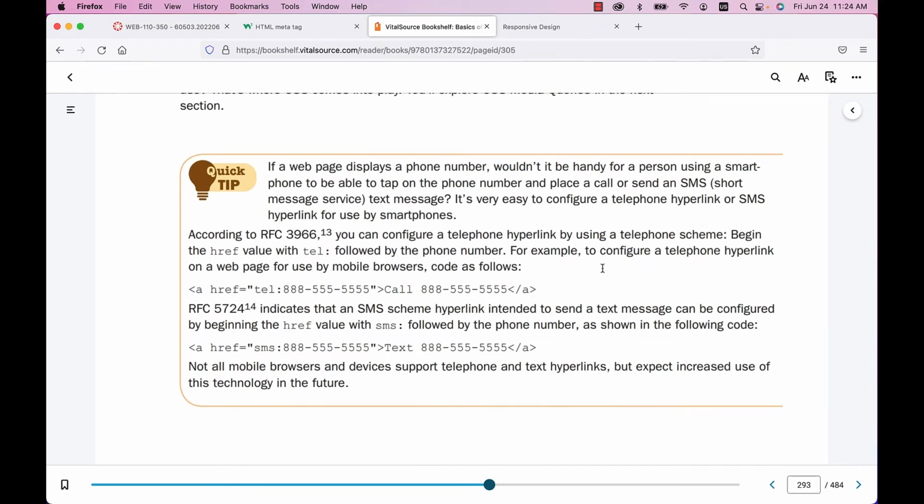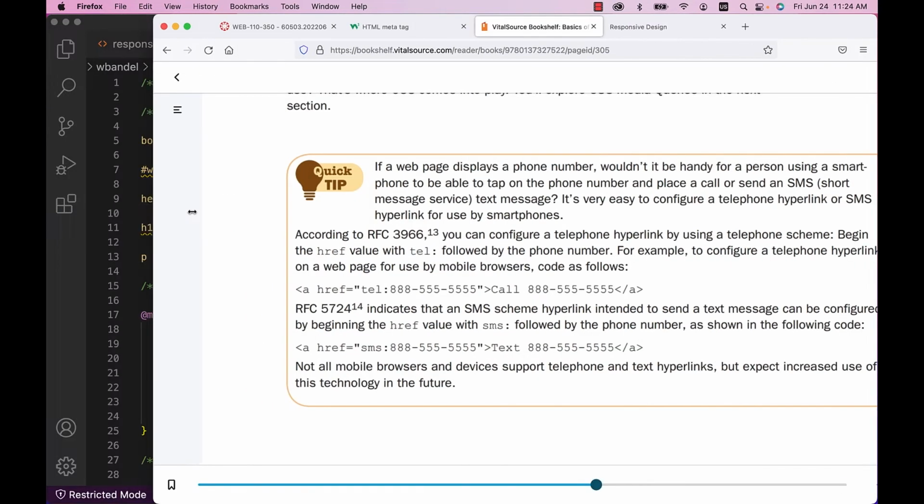So this is saying if you're looking at a website on mobile, you might want to actually be able to call a number or text a number. If you want to call a number, this is kind of like how you can use the email. In this case, if you do TEL, it means that if you click on that, it will open up your phone capability on your smartphone, and it will let you call the number, and then SMS would let you send a text message. So you can use these.